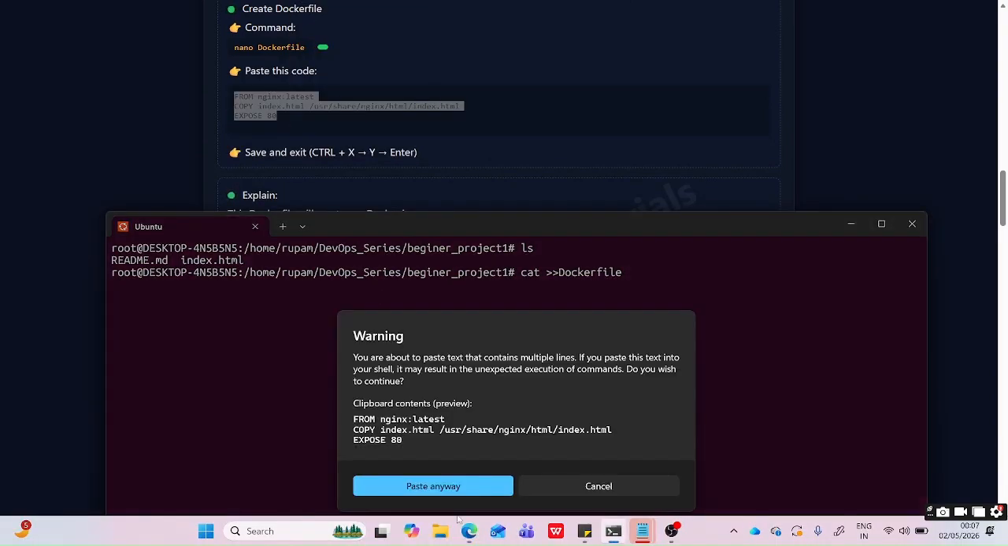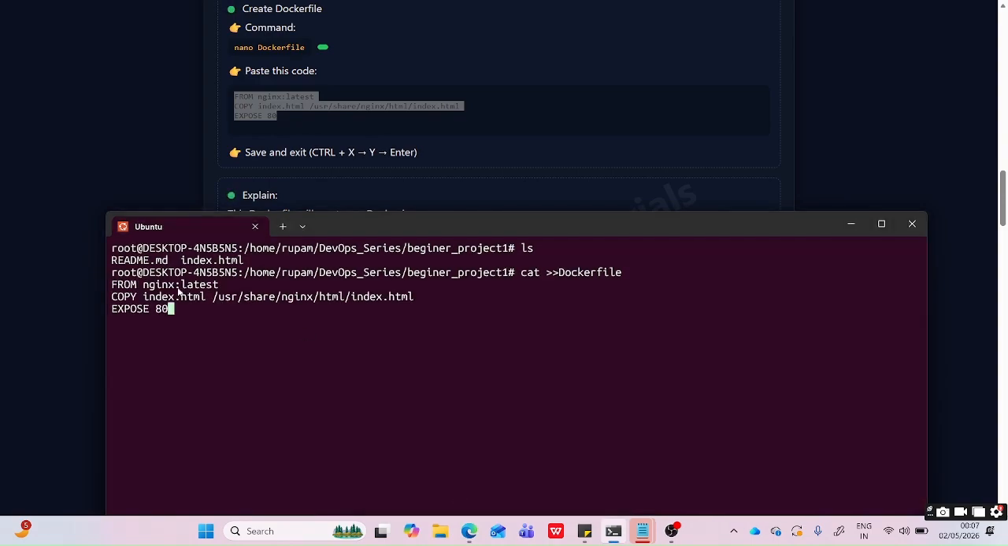Then we should understand what is happening. From nginx:latest, the latest nginx server image is pulled from the official Docker Hub. The next one is copy index.html to the location /usr/share/nginx/html/index.html. So it's going to copy this current file to the nginx location. After that, EXPOSE 80. We want to expose this on port 80. Now you can see we have 2 files, the Dockerfile and the index.html file.